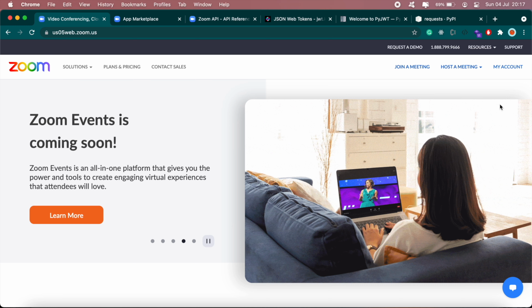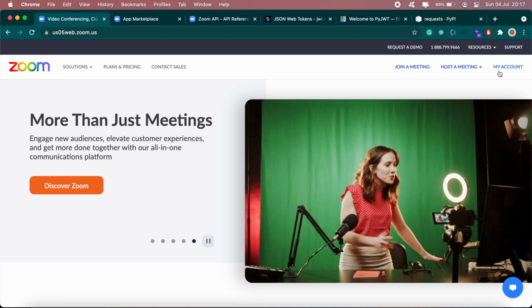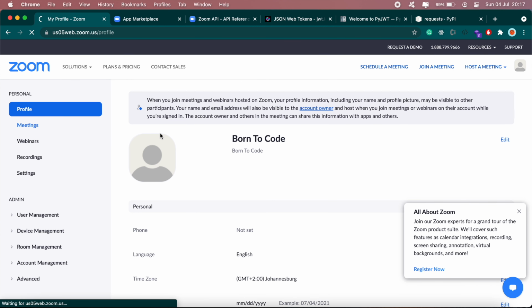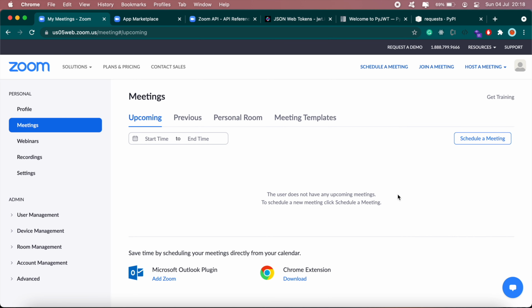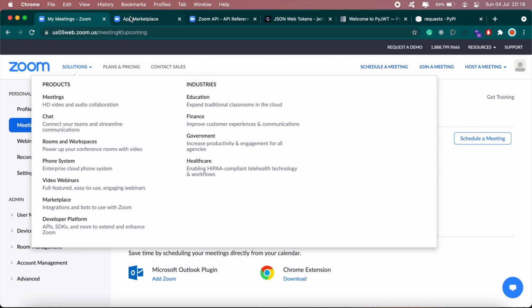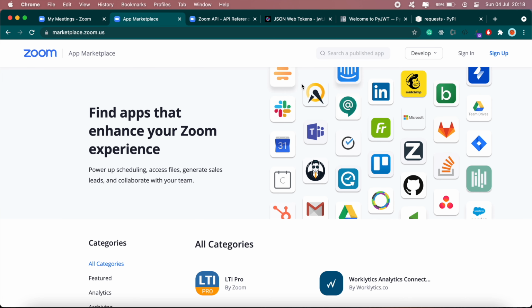To get started, first head over to Zoom and create a new account. If you already have one, you can just sign in. And then just go into meetings. When we schedule our meetings in our Python application, they should appear here in the upcoming meeting section. The next thing you'll want to do once you've signed up for a Zoom account is head over to the Zoom app marketplace, and sign in there as well with your recently created account.